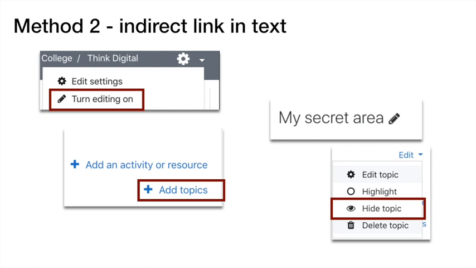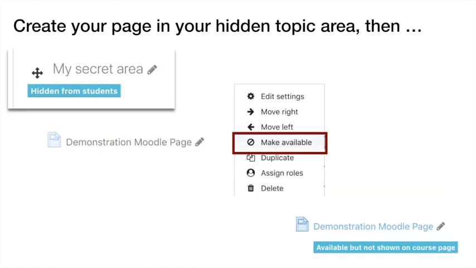I've called this My Secret Area, and then against that topic on the right hand side you'll find an edit button. So click edit and you'll see edit topic, highlight, hide topic and delete topic. So click on hide topic. And then once you've done that, you'll see that your topic area, in my case, my secret area, is now hidden from the students.